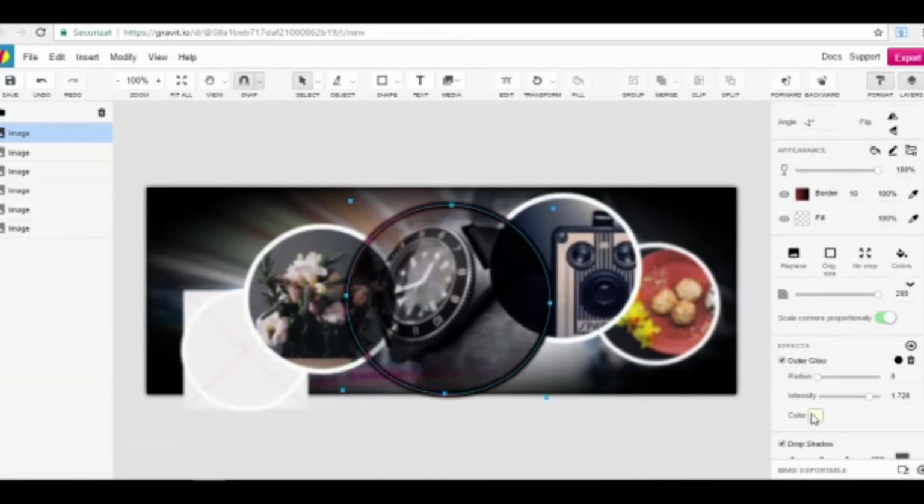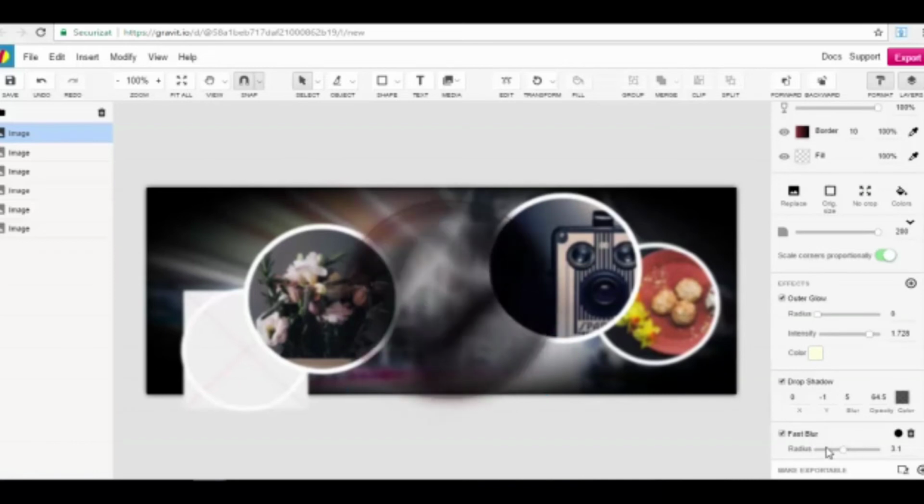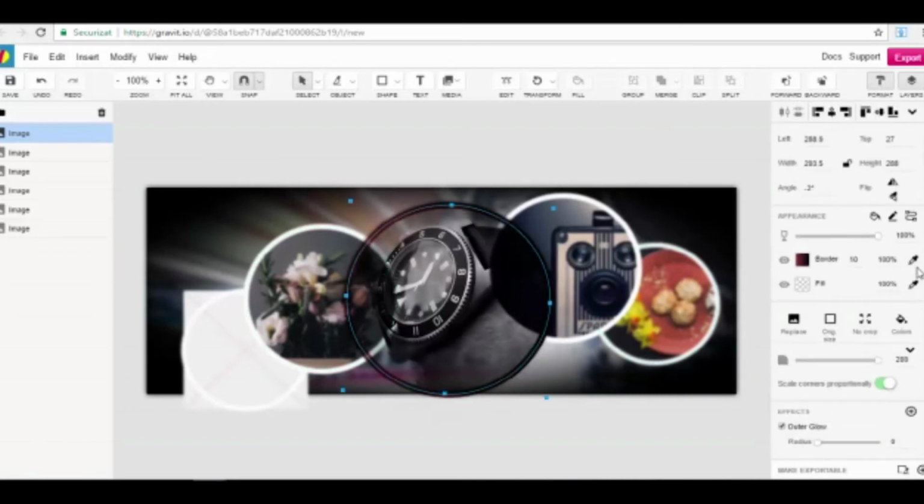Okay, if you have a look at the shadow, the fast blur, okay, we can make it like this. So you have a lot of options when you are editing something, right? So a lot of options when you are editing an element. Now you got the idea how to edit an element.